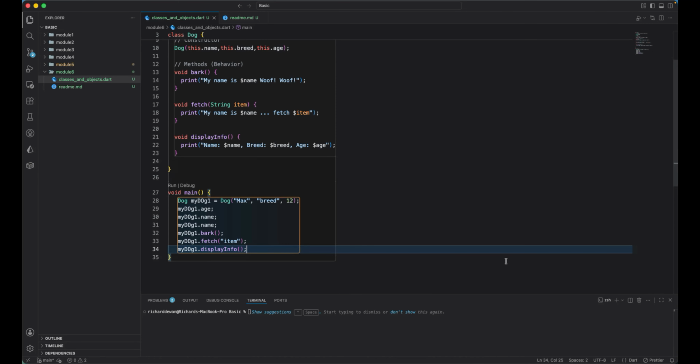Now let's run this one. Let's execute this one. You can see that my name is Max, my name is Max, fetch the item, and then the Max, breed, as well as the age that we are displaying.